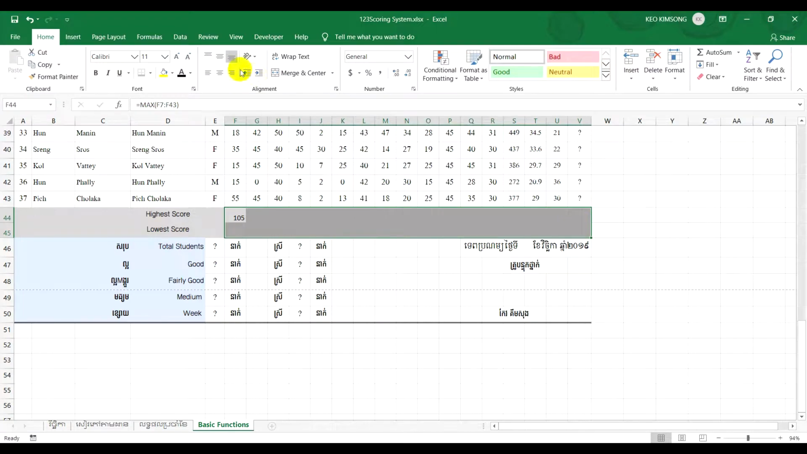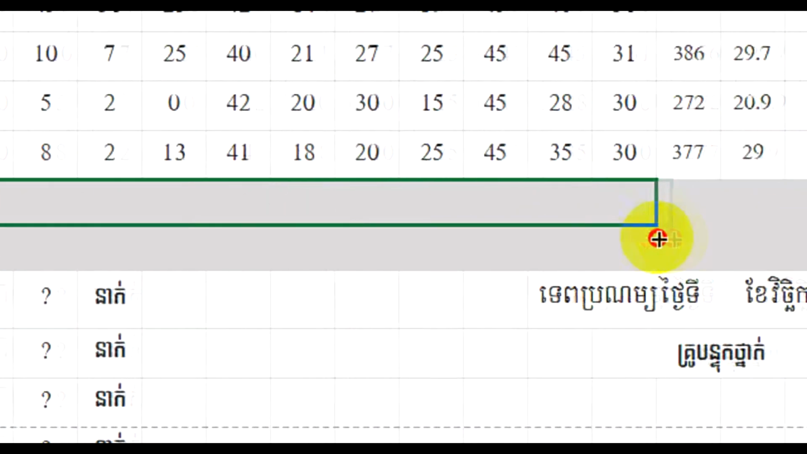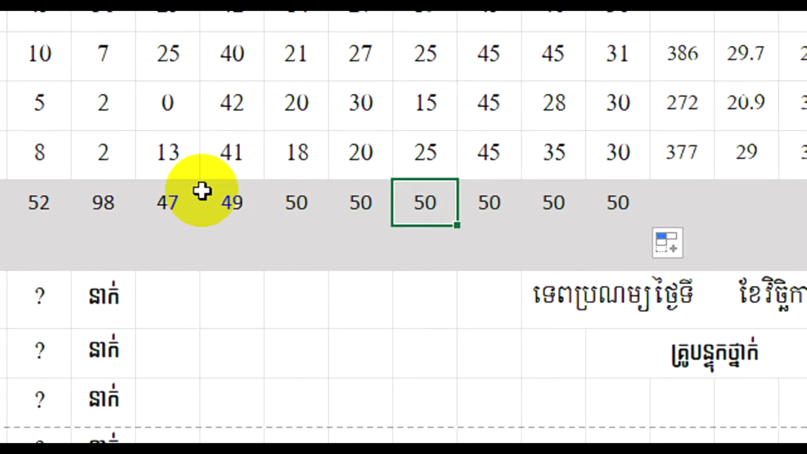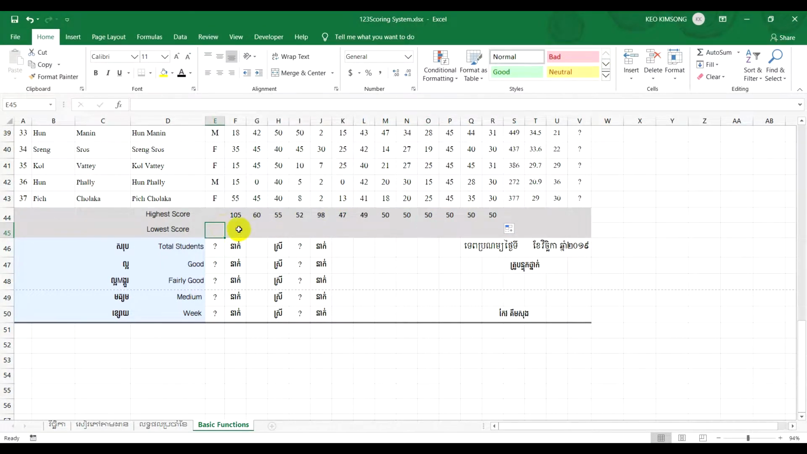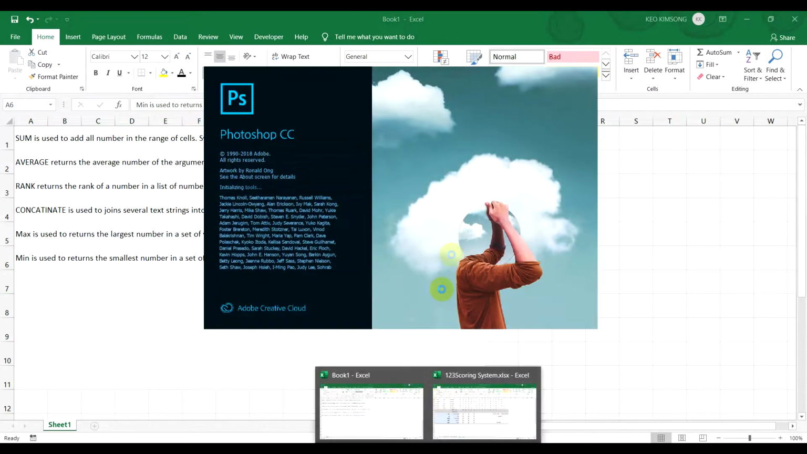Next, I want to just copy the formula, right? Because you already assigned this formula, you can use the fill handle just to copy this. Now, perfect. And next one is the lowest score. For the lowest score, we are going to use the MIN function. MIN is used to return the smallest number in a set of values. Syntax is just similar to MAX, but just change from MAX to MIN.